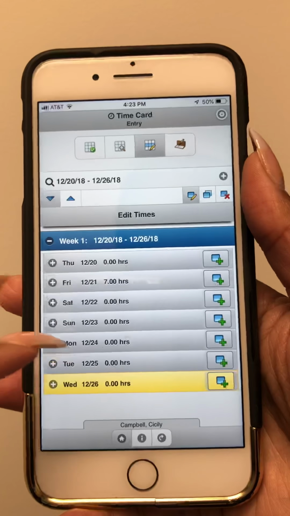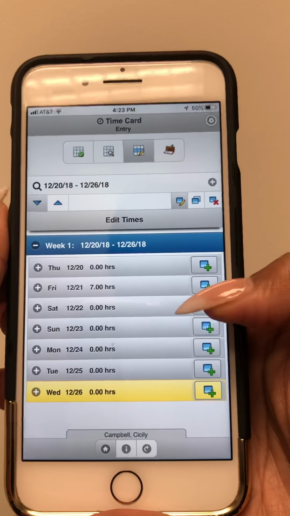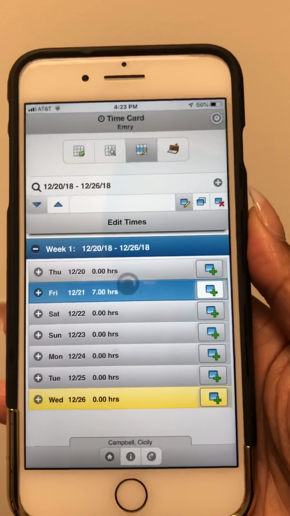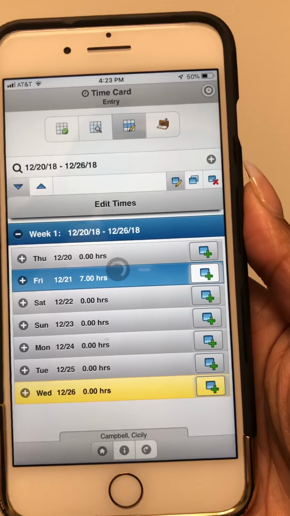And then for your day that you have your hours on outside of your actual work time, so your travel time or your project time, you just want to hit the plus sign there. And then let it process and open up.